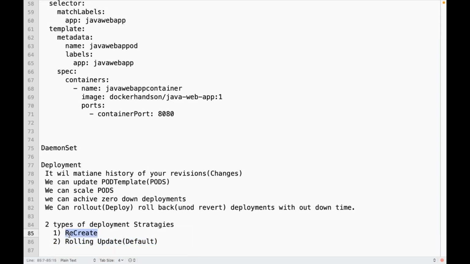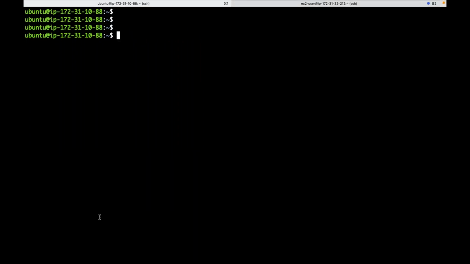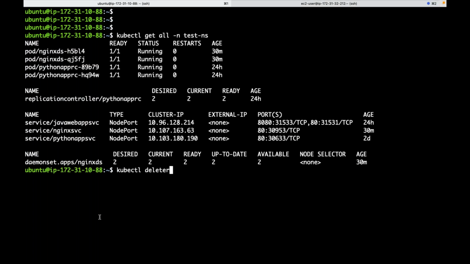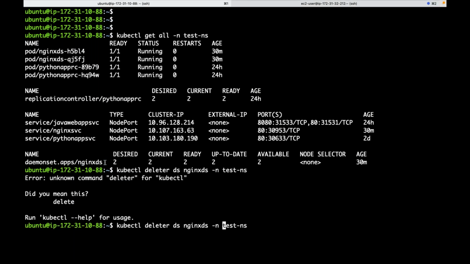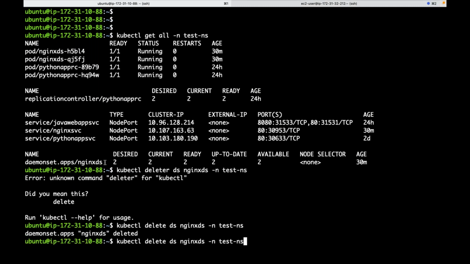Now, let me demonstrate. Let me delete whatever I have, guys. If I keep deploying lots of applications, you will have a problem. So now, let me delete this RS, if I have any. Let me delete this DaemonSet. Let me delete that RC also, that Python application.